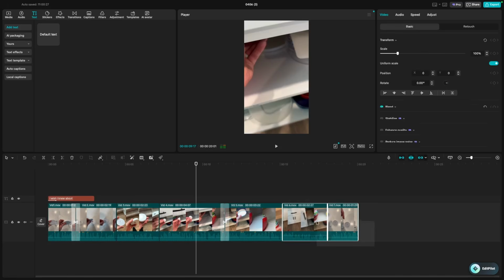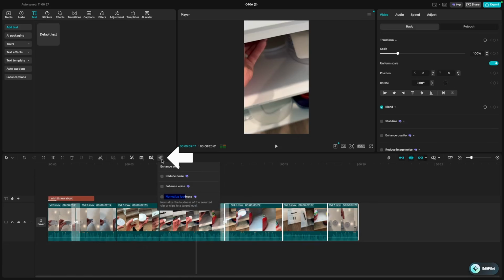Or another option is I could highlight all the clips right here and I could click this little button and then normalize the loudness. This is a pro feature, so something to keep in mind there, but it's something that is very worth it if you're looking to upgrade your account. And you can normalize the loudness so that it makes it all the same volume across your video.